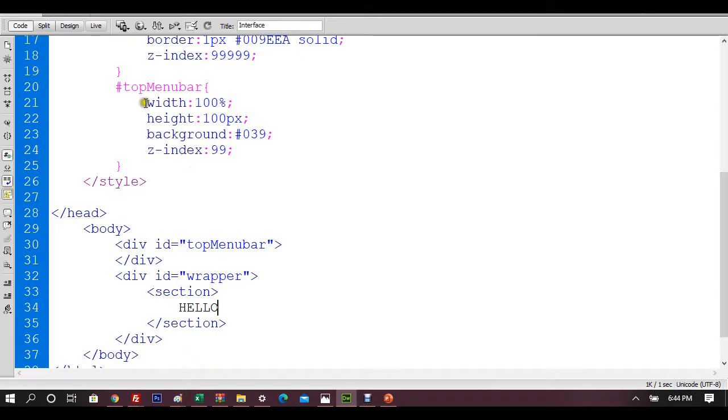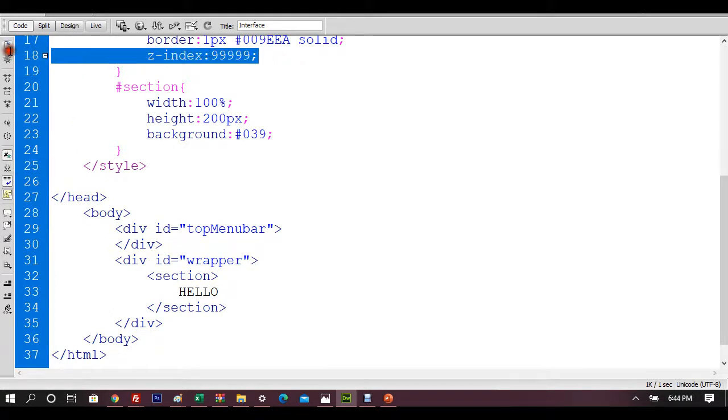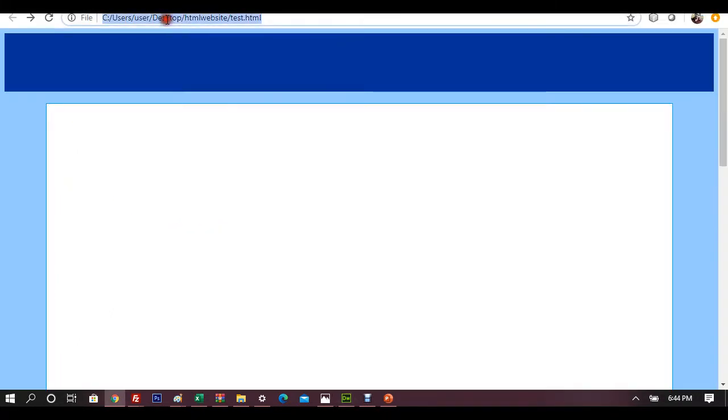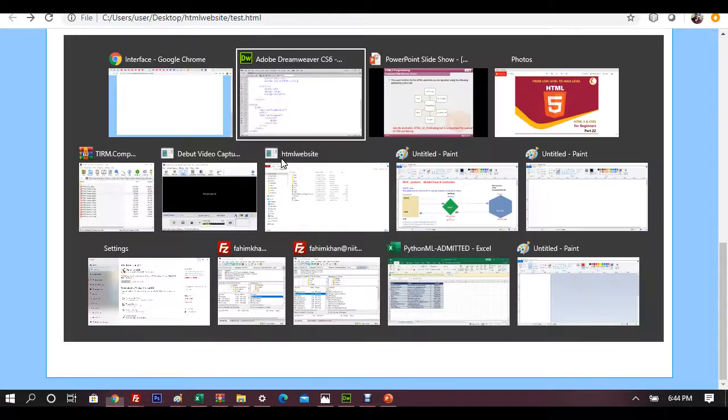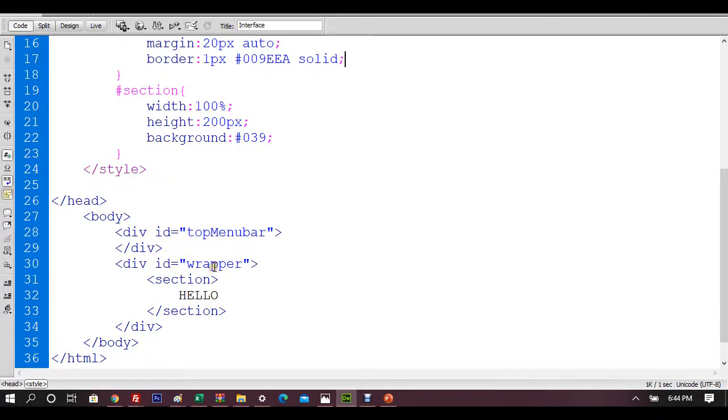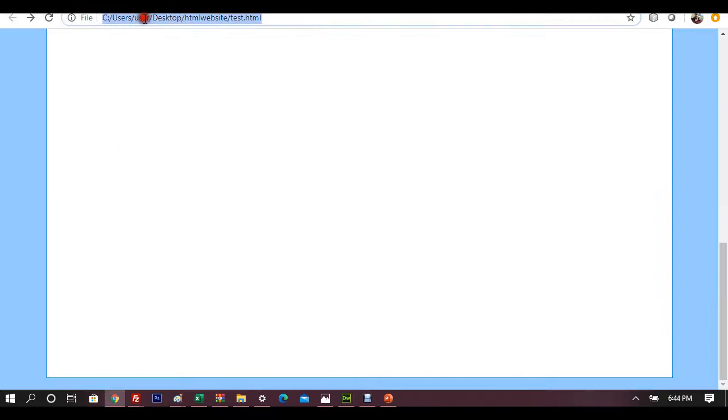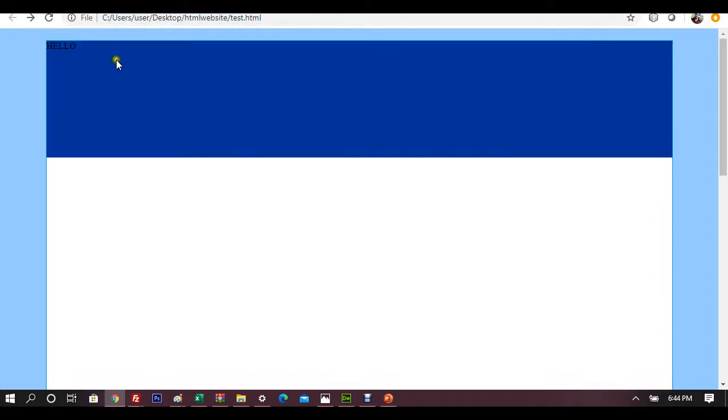So now, instead of top menu, I'll go with section. I'll say width 100%, height 200%, background something. Now let me see this. Now you can see hello is coming. So I will use section, which is inside the wrapper. We can clearly see we have a wrapper div and it has a section. Fine, now we have a section here, hello.